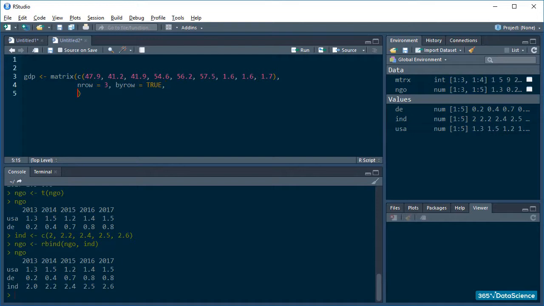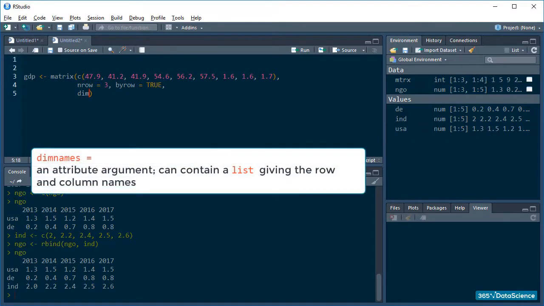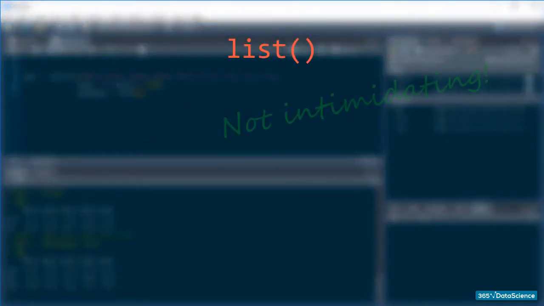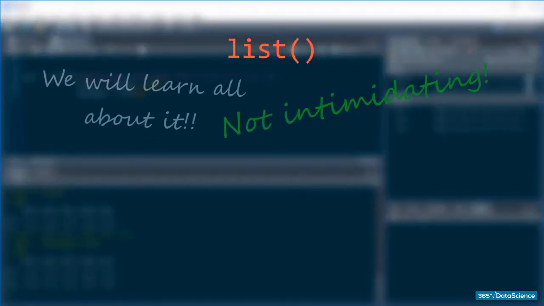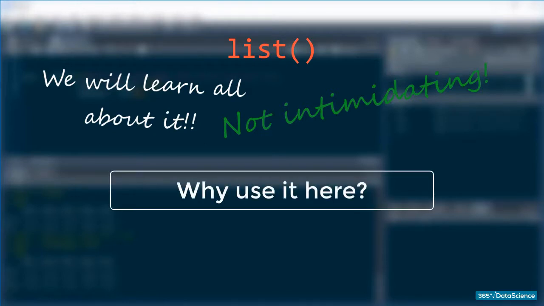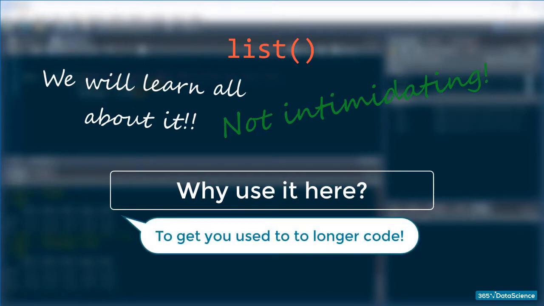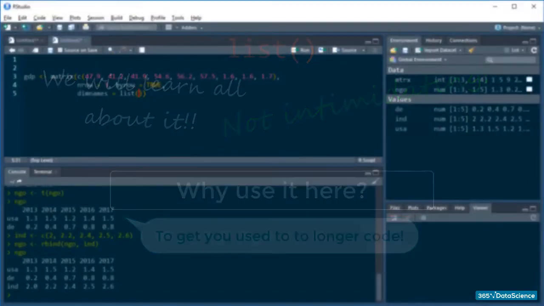Okay, so to set the names for both rows and columns at the same time, I will use the argument called dimnames, and I will pass a list of vector names as its values. The list function shouldn't intimidate you at all, just bear that in mind, and we will discuss it in much more detail when we talk about lists. The only reason I'm using it here is so you can start feeling more comfortable with longer pieces of code. After all, the ultimate goal of this course is to teach you to be an efficient analyst, which means doing as few redundant operations as possible.